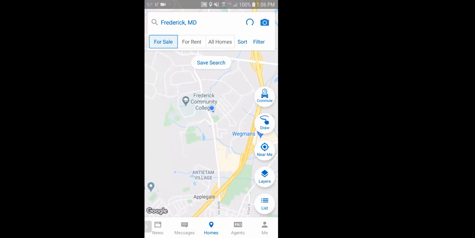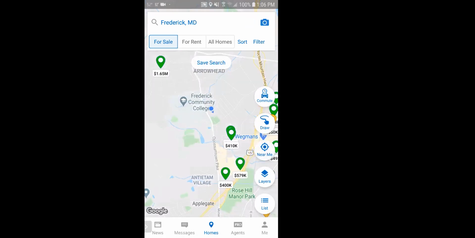Okay. Now, here's one big difference. You see the third, the bullseye. I mentioned this earlier, near me. Okay, properties near me. When you tap there, it uses your GPS, takes you right to your location. So it'll move the map right there. So if I tap there, I'm right there, and that blue dot in the center is where I'm located. Okay, across from the community college there.